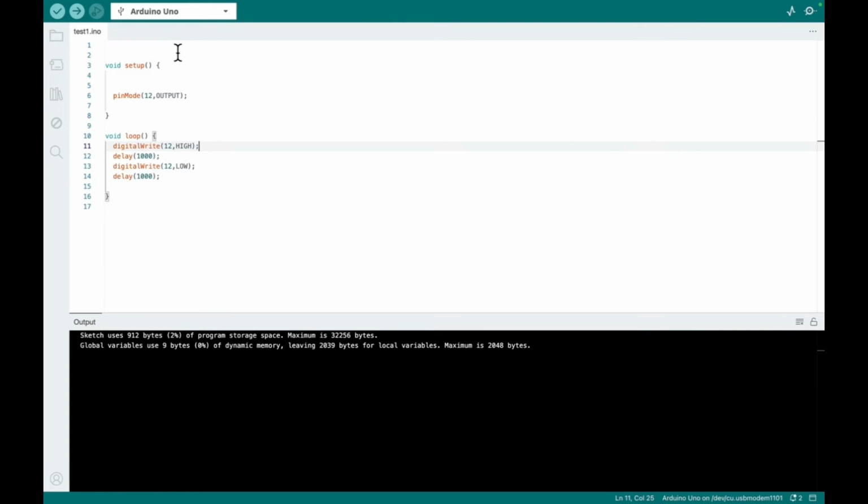I'm on the Arduino IDE page, and this is my program for blinking an LED at pin number 12. I have already explained the three important functions: pinMode, which is used for configuring the pin in input or output mode; digitalWrite, which can be used for writing high or low to the digital pin. Then there is delay, which pauses the execution for a specific time interval, which is in milliseconds.